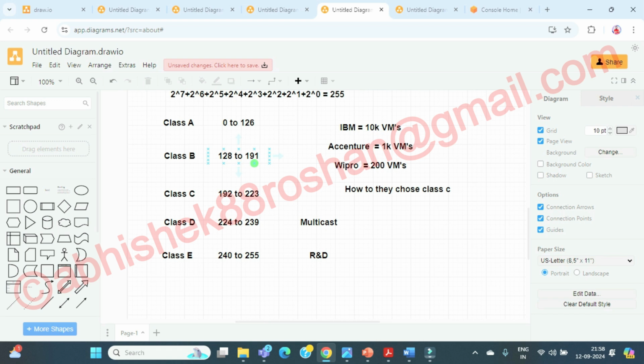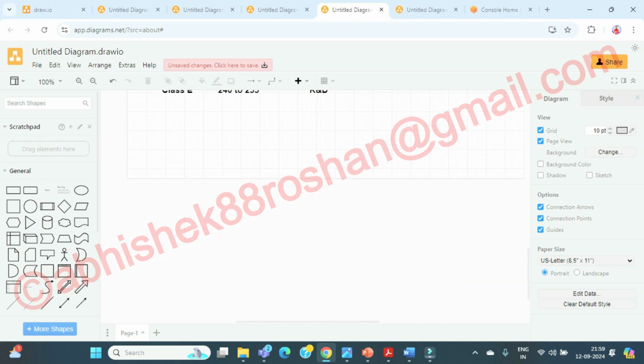Class B is 128 to 191. Class C is going to be 192 to 223. So how do they choose class C? Because if you have fewer VMs, I'm not talking about the other one; I'm talking about how they choose class C.